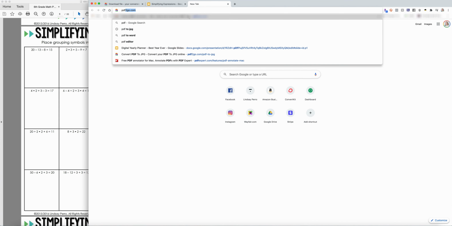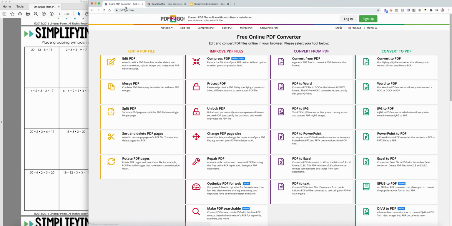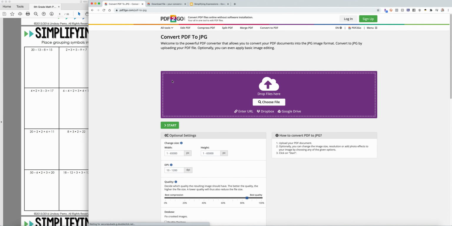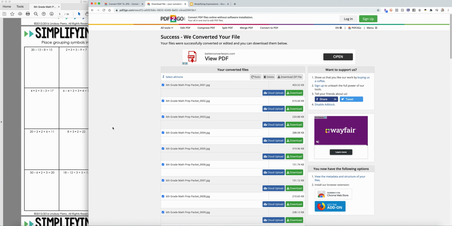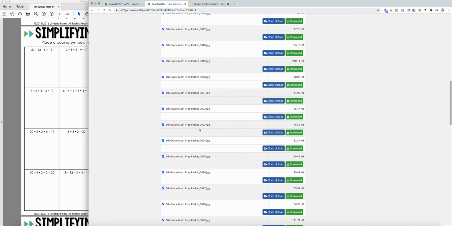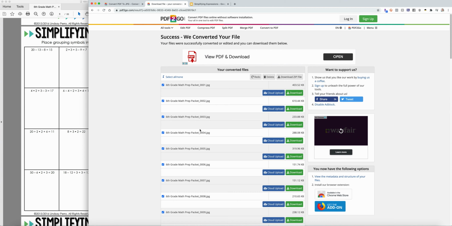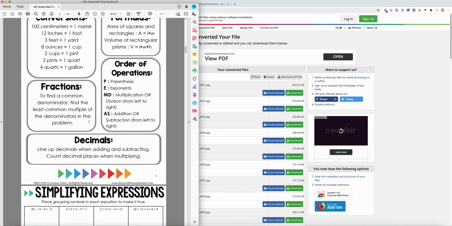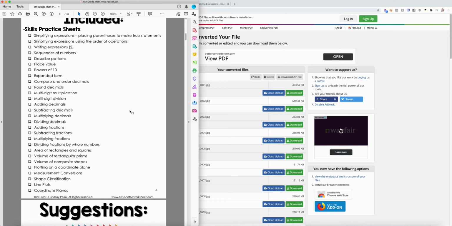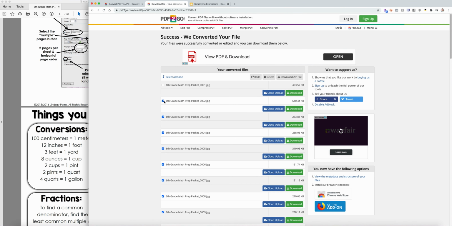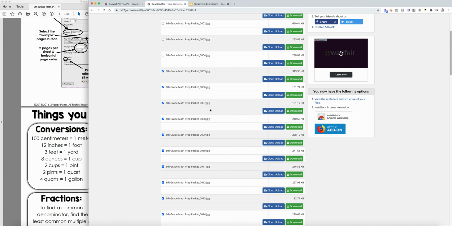So I already did this because it takes a minute, but I'm going to show you how easy it is. So I'm using PDF to Go. You want to convert it to a JPEG. You'll simply drag your file here and hit Start. And then once it uploads your file, it'll take you to a page that looks like this. So you can decide whether you want to download all of these. If I know like the first page, let's say the first 3 pages here, 4 pages I wouldn't need my students to have, so I can just uncheck these. And then you click Download Zip File, and it'll download all the ones you have checked as a zip.